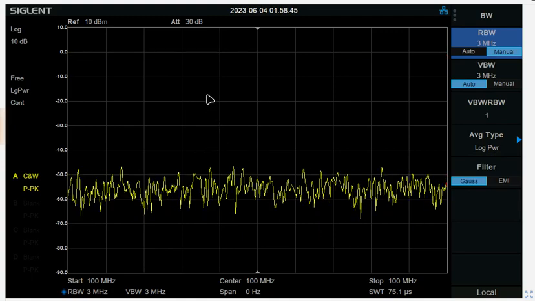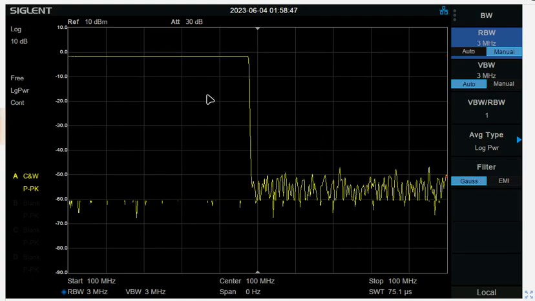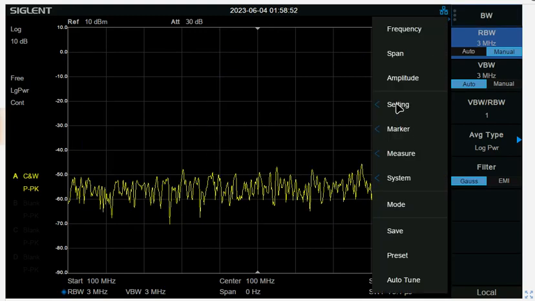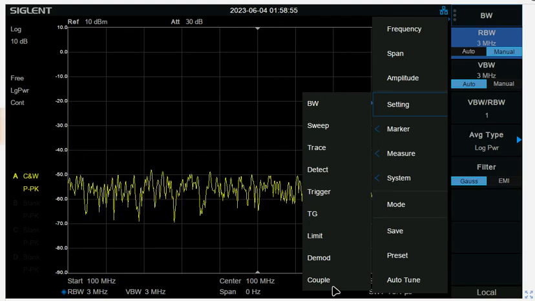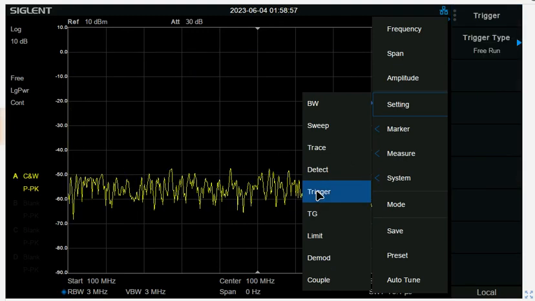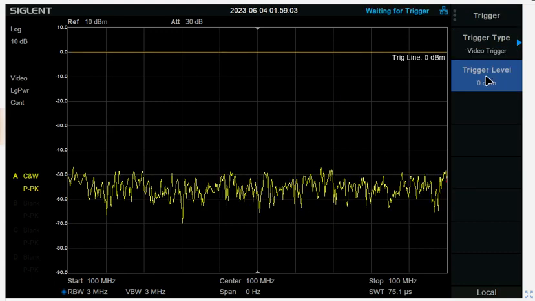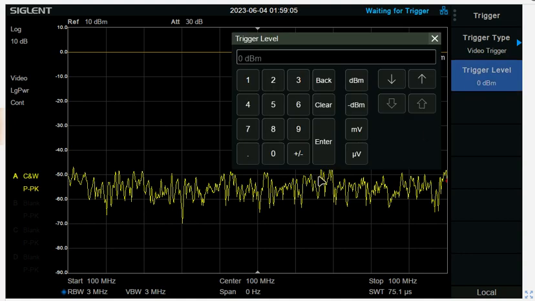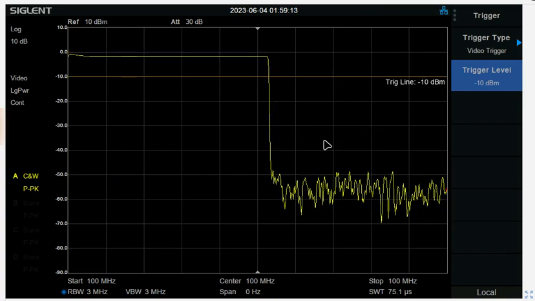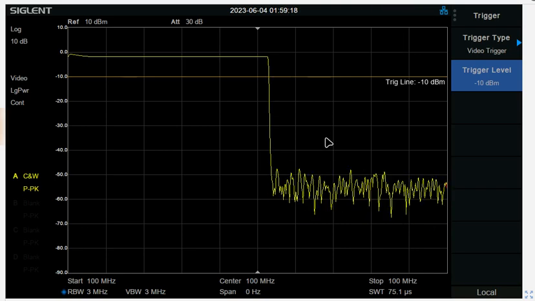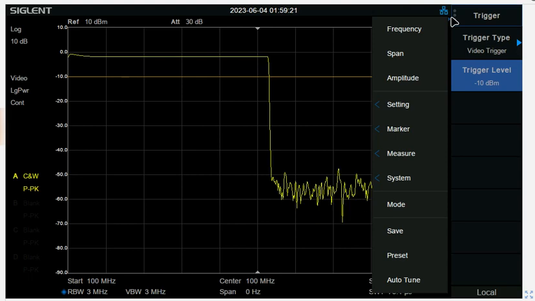Alright, so it looks really choppy, and let's see if we can clean that up by setting our trigger. We want to trigger it. There you go, I clicked a button. And we want to trigger it on what's called a video trigger. And it looks like it did it, but let's set that to -10. Alright, so now you see it's triggering on the pulse. Looks pretty nice. We've got a nice pulse width there.